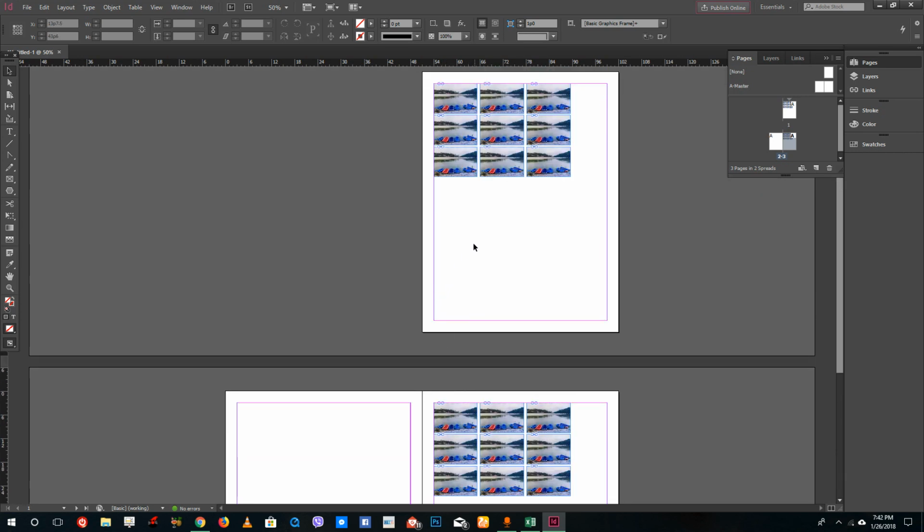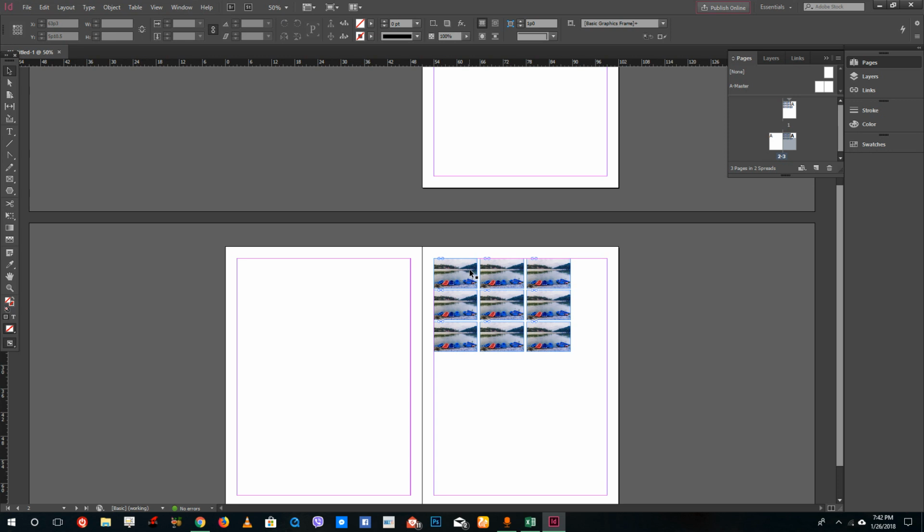That's how you can scale, rotate, and duplicate objects inside of Adobe InDesign. Hope you guys learned something as always.